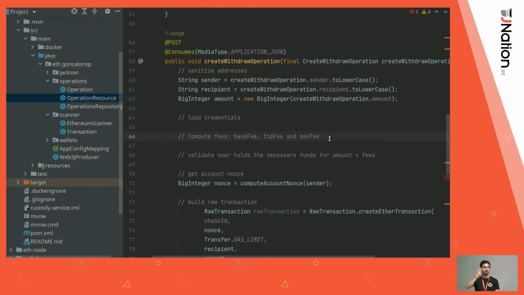And we have 3 parts to the fee mechanism. We have a base fee, we have a tip fee, and we have a max fee. Again, this is specific to the Ethereum blockchain, but other mechanisms similar to this one occur on other blockchains. It's always that you have to pay in order to send transactions. The way you calculate it might be different.